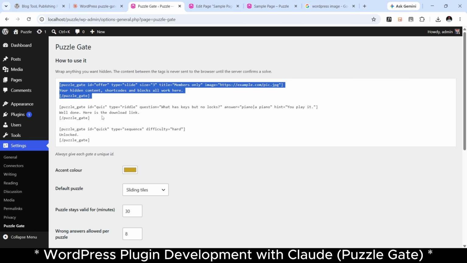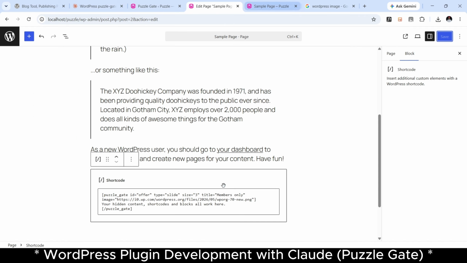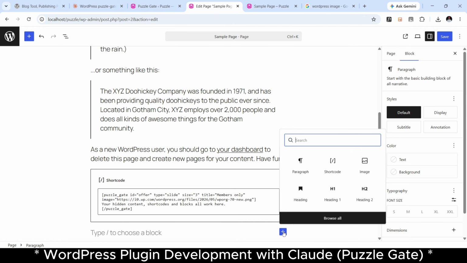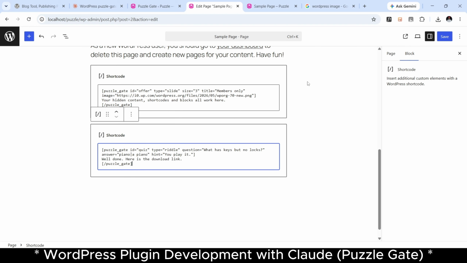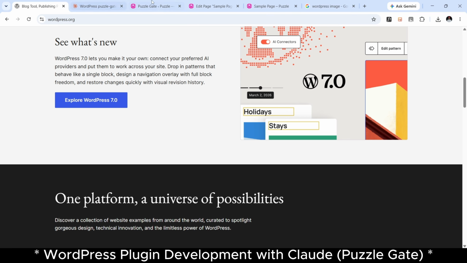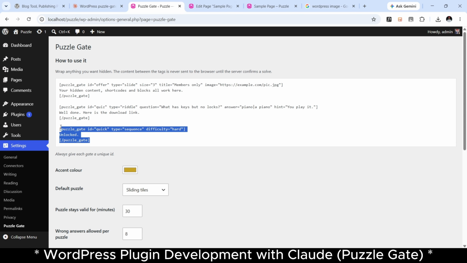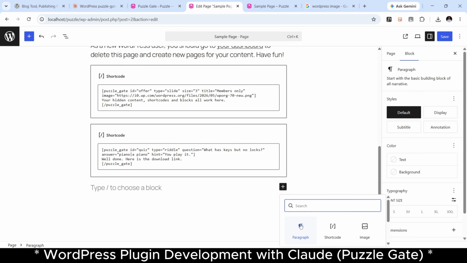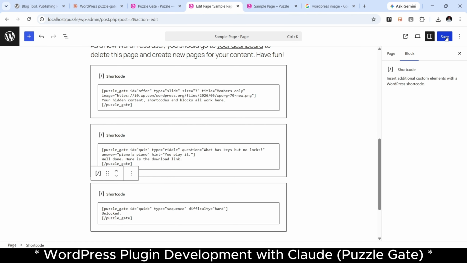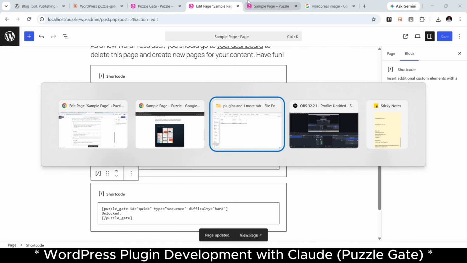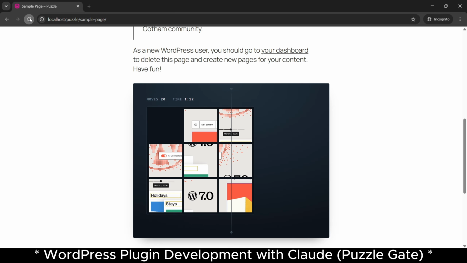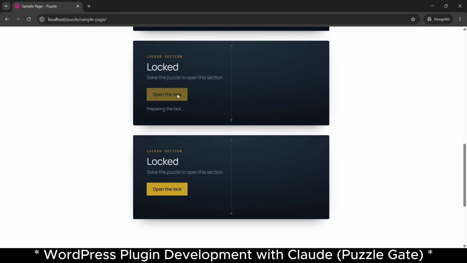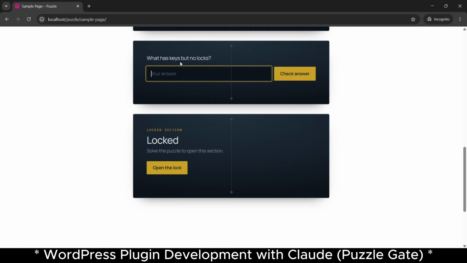Let's try the second one. What about this one? Create a new shortcode. Paste here, and I want to try the last one as well. This one. Add a new block, open it as a block, add a shortcode, paste. Simple. Save it, go back to the incognito mode. Okay, here we have that lock section. So it's: what has keys but no locks? Nice. Key.